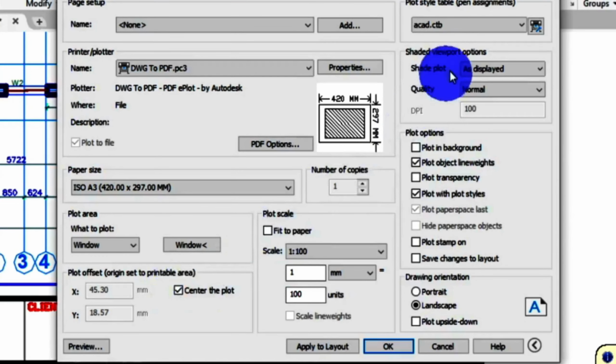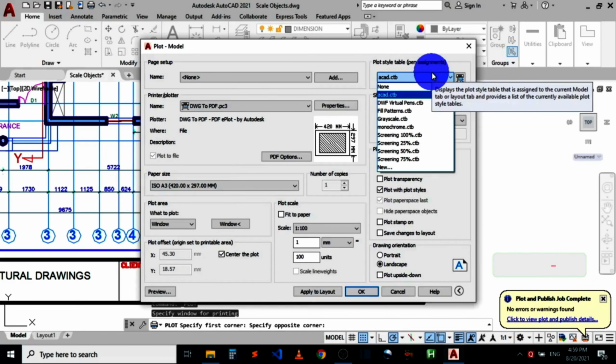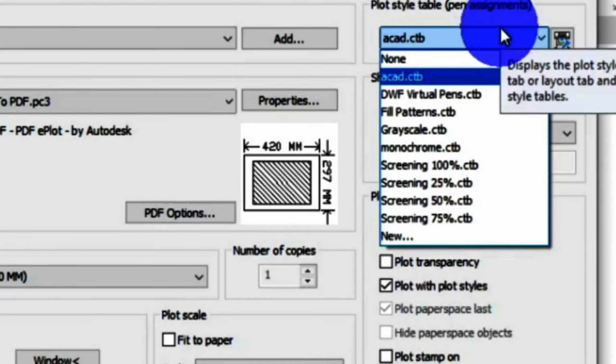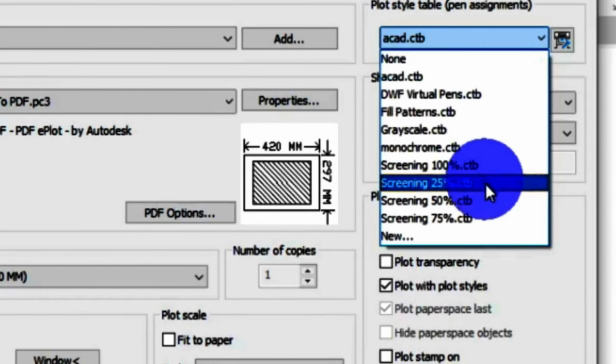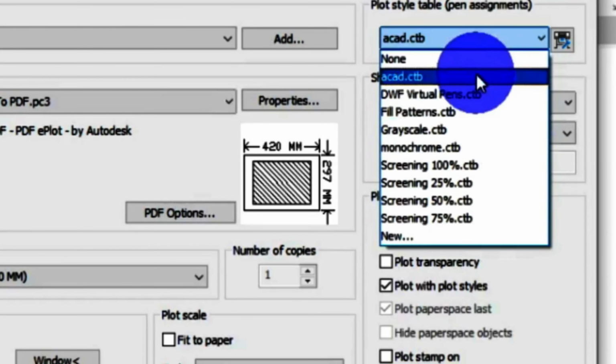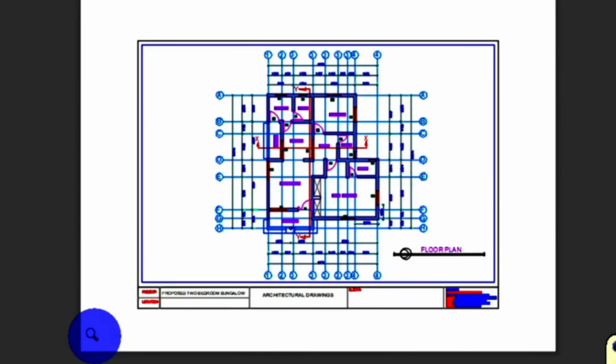Now there are other settings over here where we have plot style table. The prominent setting here is monochrome. If you want to print these drawings in purely black and white, you choose monochrome. We have some other options like grayscale and the rest. But if you want the drawings to be in color, ensure you leave it at ACAD, that's AutoCAD. You now come down to preview. Click on preview to see how your drawing will appear on paper if you print it.